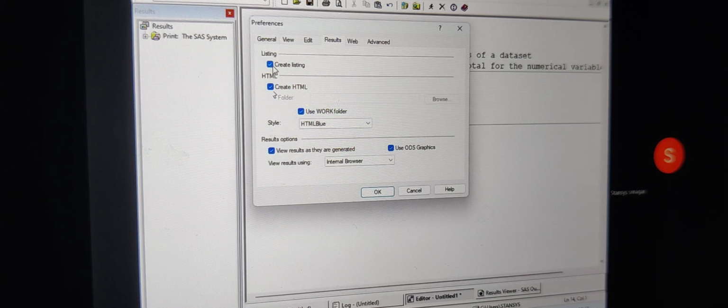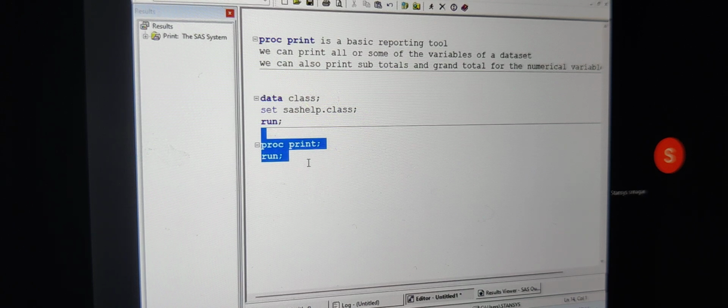If you have a tick for create listing, you know what will happen? You will get the report in the output window. If you have a tick for create HTML, where will you get it? You will get it in the result window. Now see what I am going to do, I am going to untick or uncheck create HTML. Now I am going to click on the OK button. If I run the program to produce a report, where will you get this report now? You will get the report only in the output window.